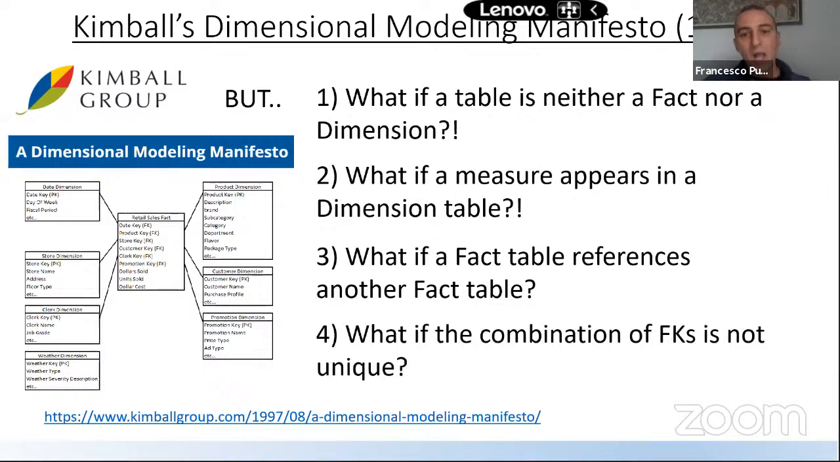What if the combination of foreign keys is not unique? I guess there are many people in this moment behind the screen who are saying, because it's happening every time. Listen, this is a retail sales fact. You can't read it, it's probably too small, but it basically says that on a certain date, a customer went to some store and bought some product with some clerk, and with some promotion. So these are the combinations of foreign keys.